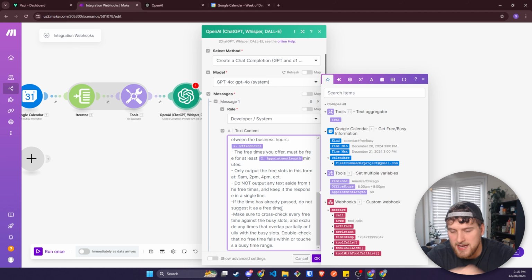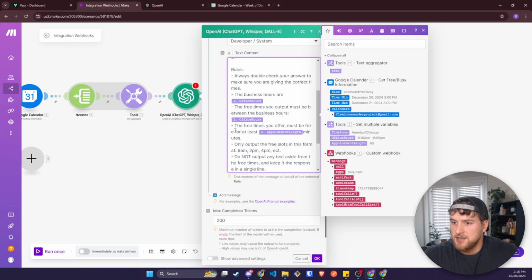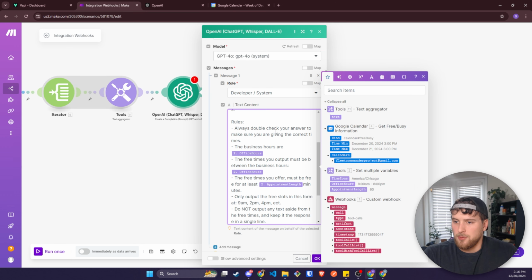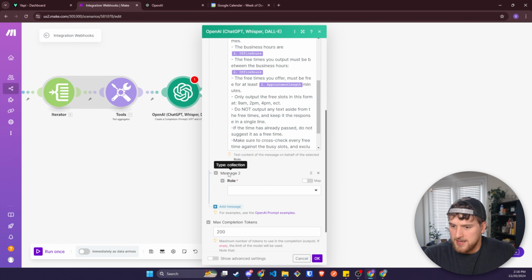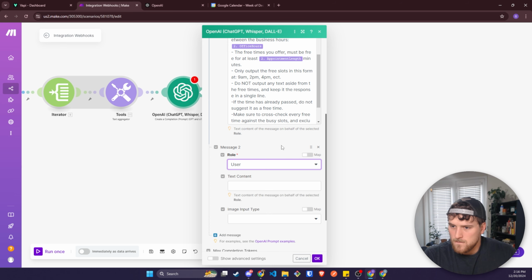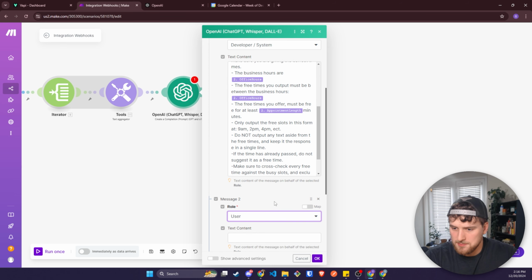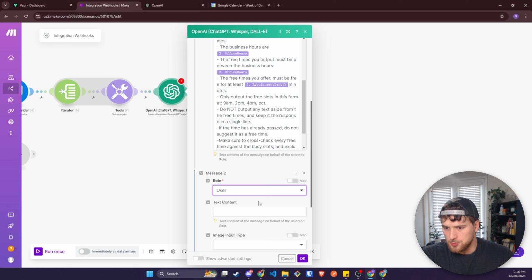If the time is already passed, obviously do not suggest that as a free time because it's in the past. Make sure you cross-check every free time against the busy slots and exclude any times that overlap partially or fully with busy slots. Double check that no free time falls within or touches a busy time range. And that is our developer system prompt. Now, as far as how we're going to actually pass in the times, that's what we're using the iterator and the tools here for.